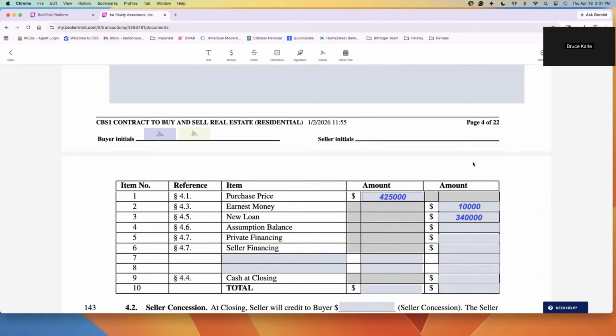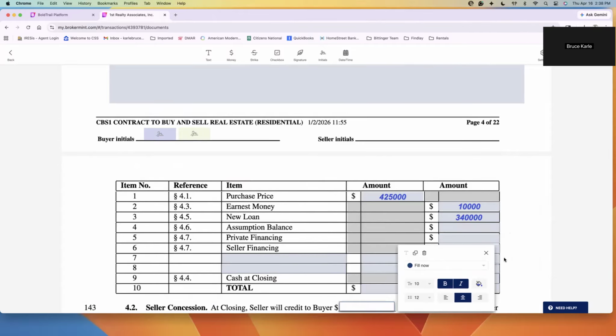So the total down payment for the buyer is $85,000. But what's going to go in this box is actually $75,000. Okay? I want you to see that. This doesn't say down payment, it says cash at close. And since $10,000 is already deposited, that's on behalf of the buyer as part of their down payment. So the total cash to close is your down payment less the earnest money, or in this case, $75,000, for a total purchase price of $425,000.